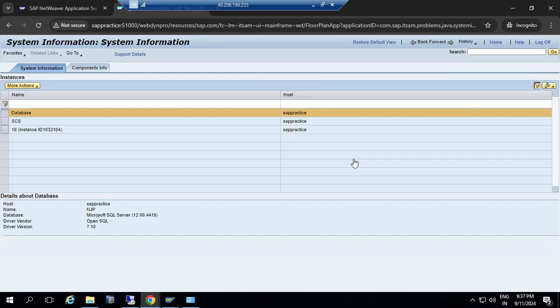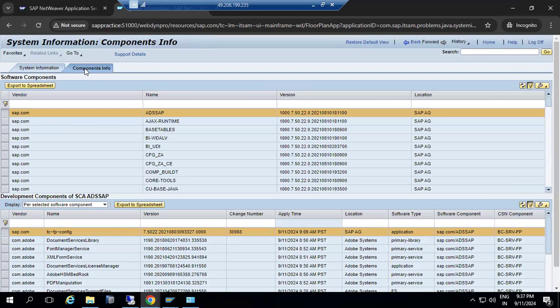Yeah, it's opening. So there is some browser cache issue or something. Here you can see the system information tab here. In the above, we have the system components, system status. You will get what components and what product versions you have installed. It will give you all the information here.